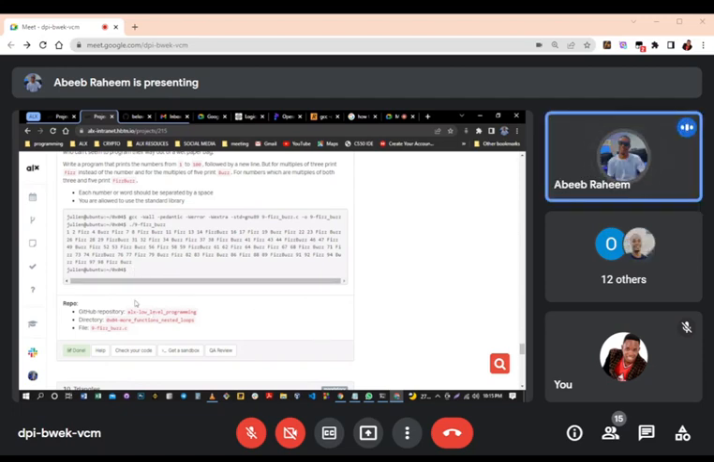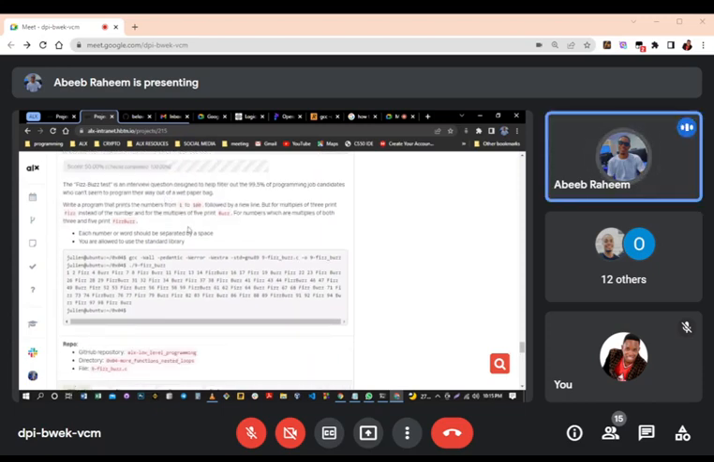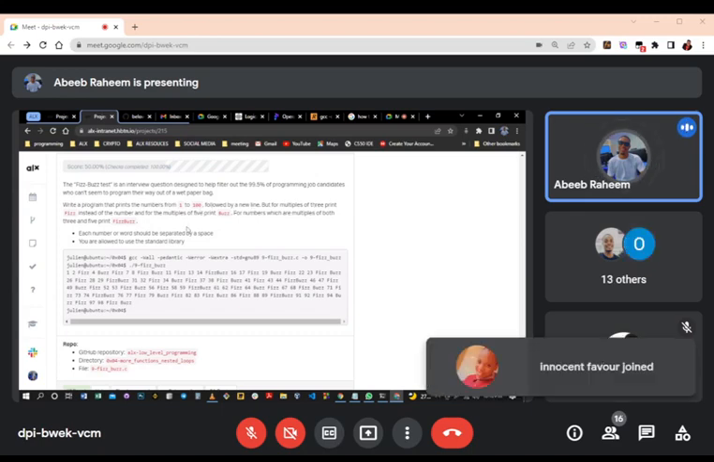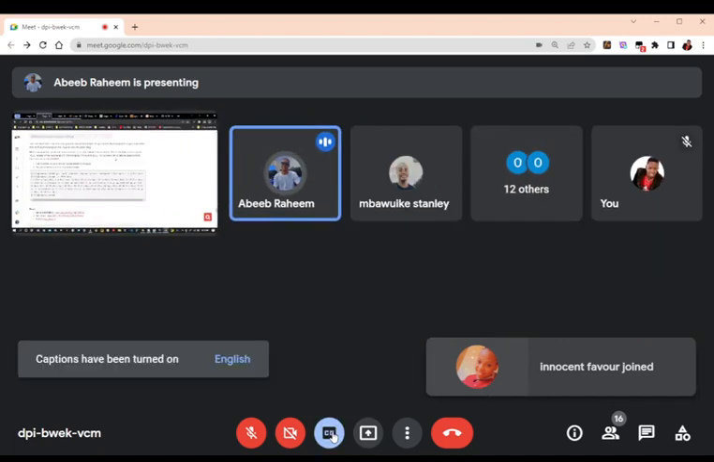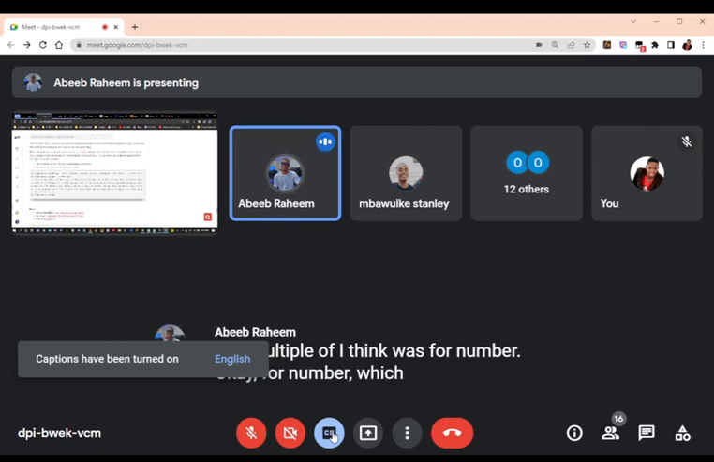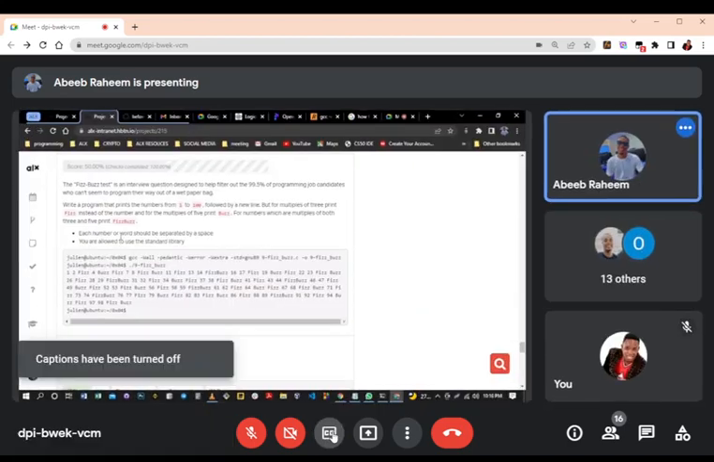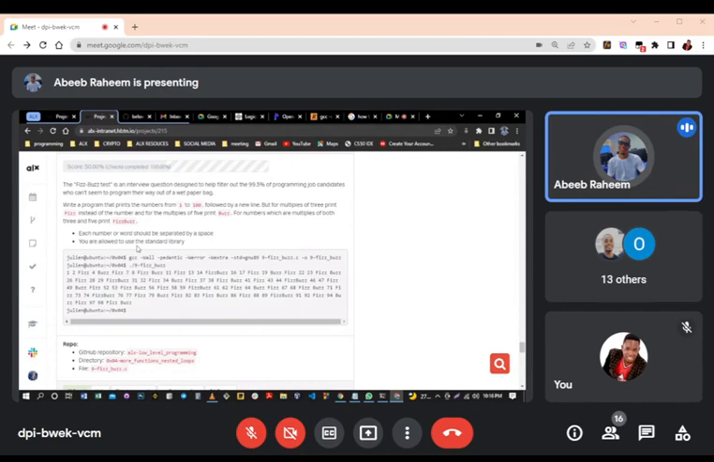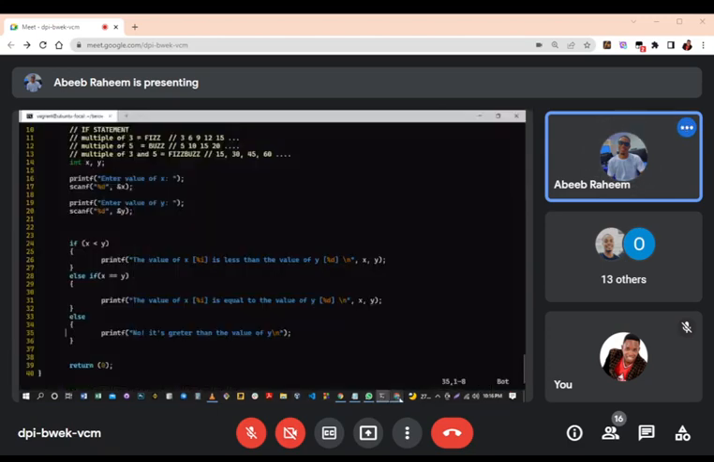I want us to understand the concept of each statement before we do the task. So let's read it. The program prints the numbers from 1 to 100, followed by a new line. But for multiples of 3, print Fizz instead of the number. For multiples of 5, print Buzz instead of the number. For numbers which are multiples of both 3 and 5, print FizzBuzz. Each number or word should be separated by a space. That is another condition you have to check. You are allowed to use the standard library here.